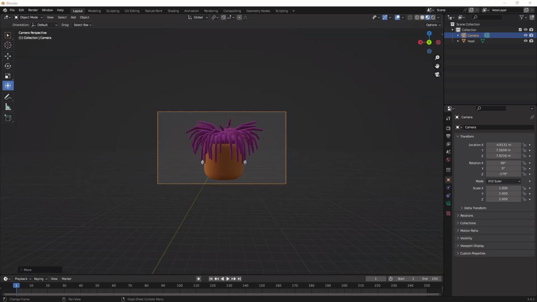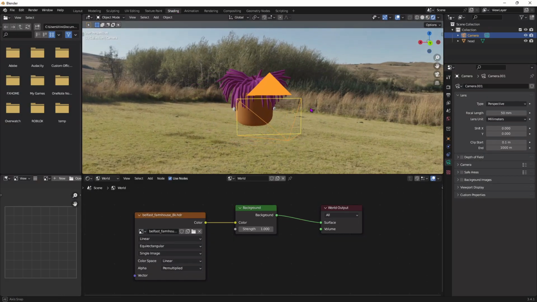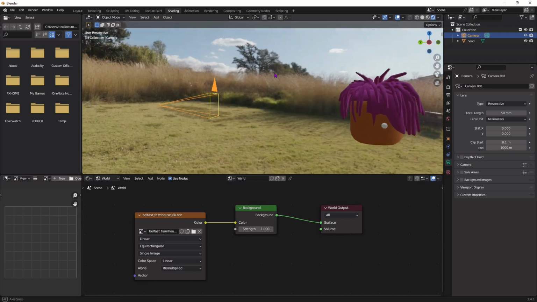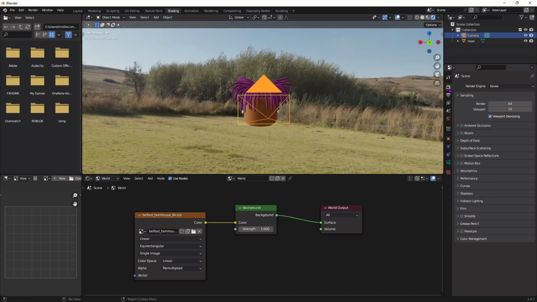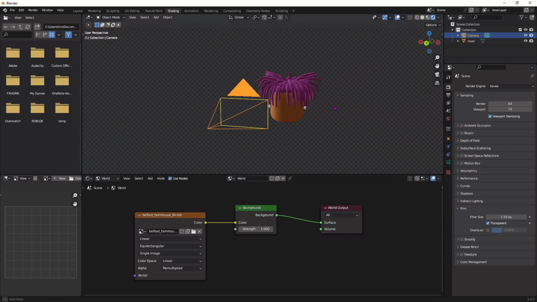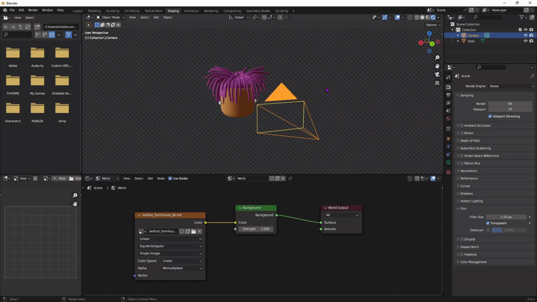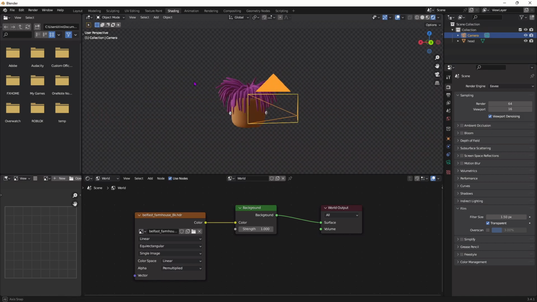Alright, so after you get your camera in place, now we're gonna actually fix the lighting. So you can go back up to the shading tab, and to make this environment in the background transparent, we're gonna press this up here, this camera icon, go down to film, and we're gonna press transparent. Now you still see the lighting on the head, but everything around it is clear.